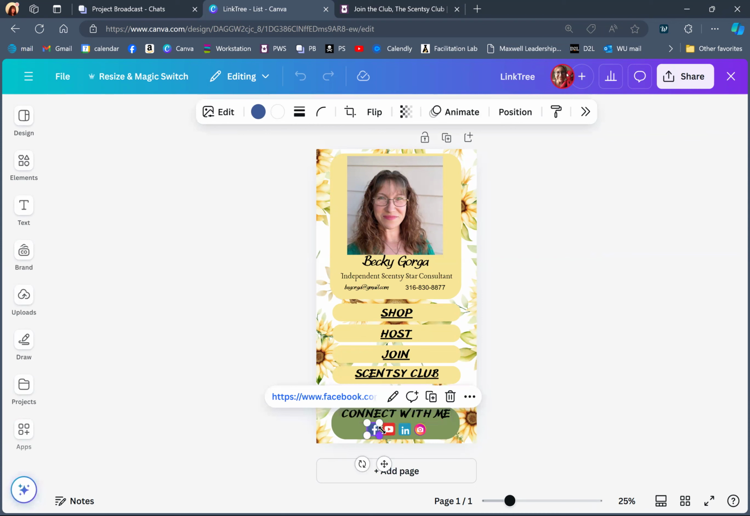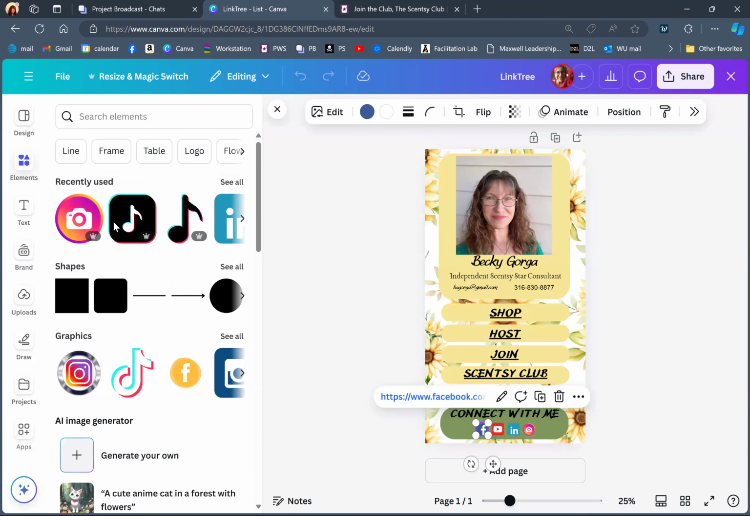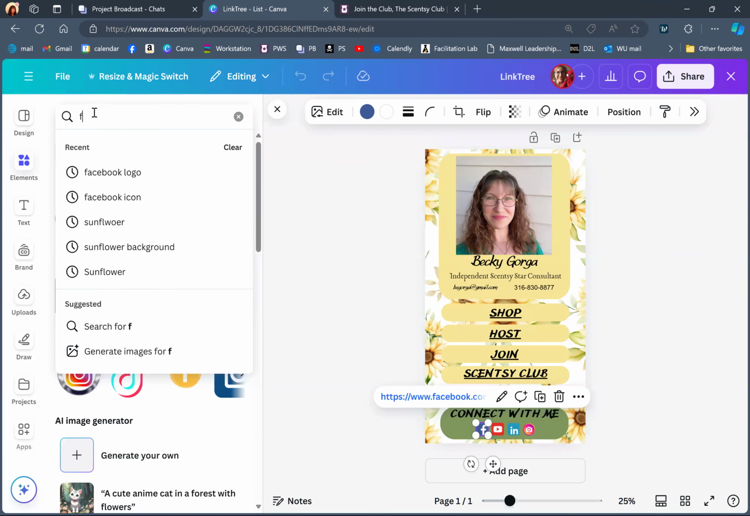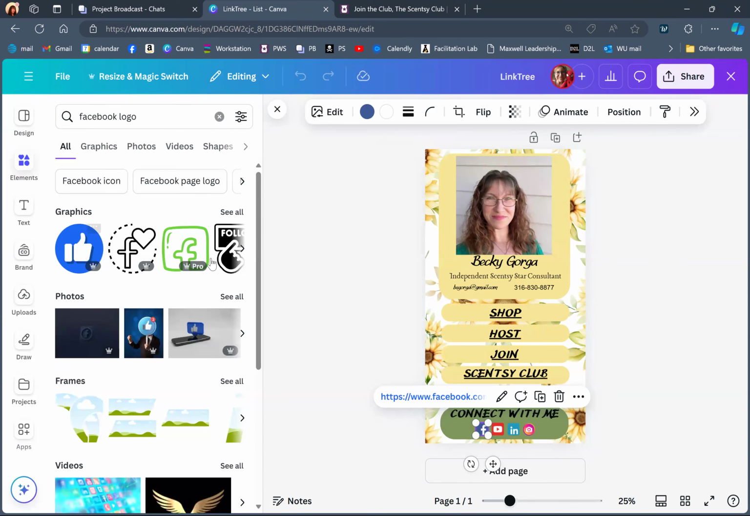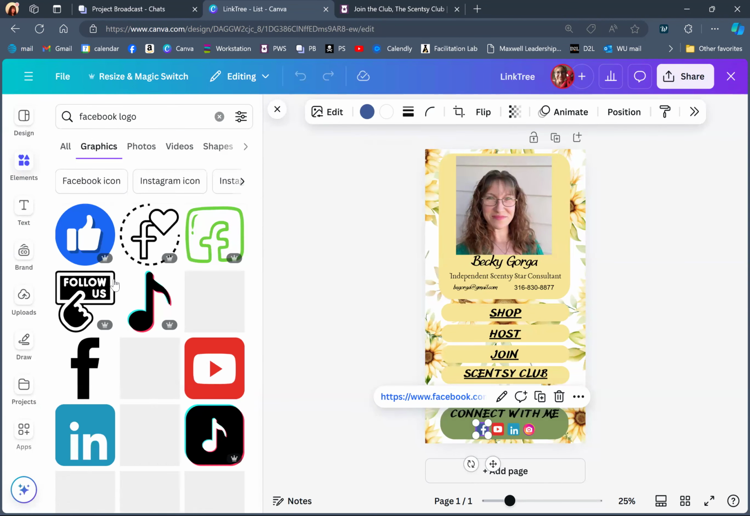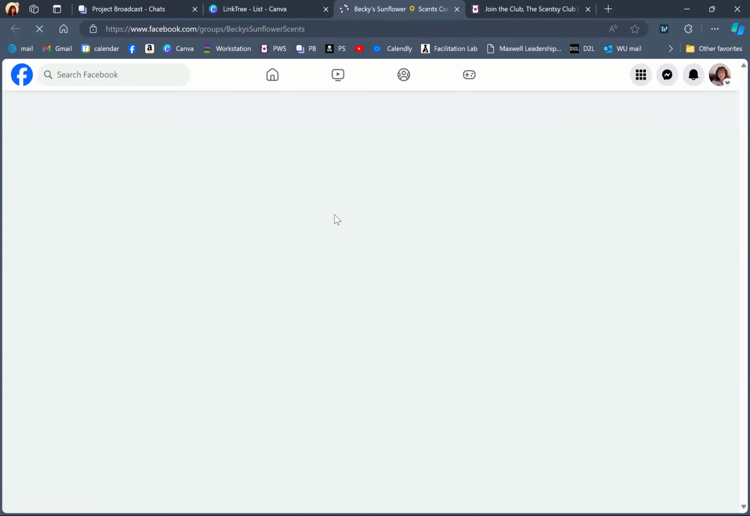So you would do the same for making these links also, by the way. I just went into elements and I would type in Facebook logo, find the image that you want to use. Okay, drop it down here. Then you would select it and see it's already a link. So if you click on that, it's going to take you to my VIP group on Facebook.